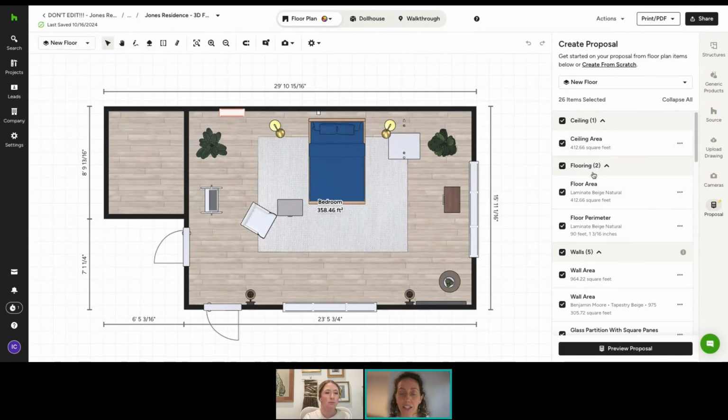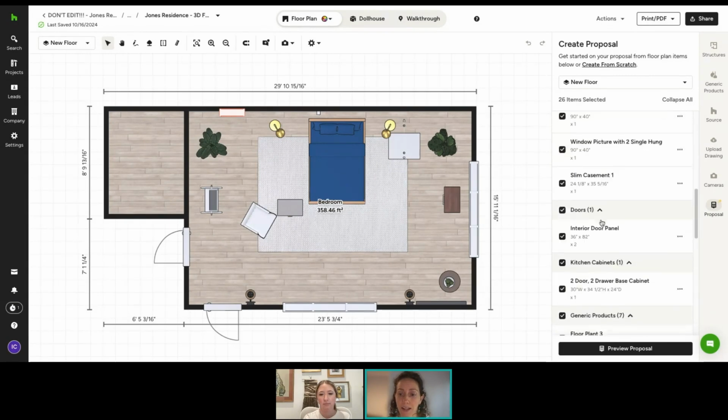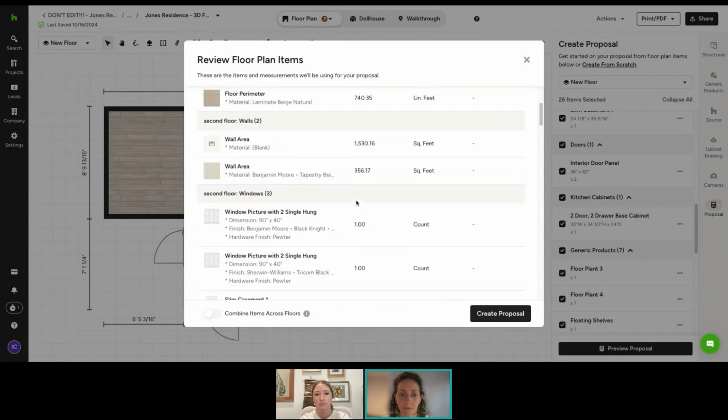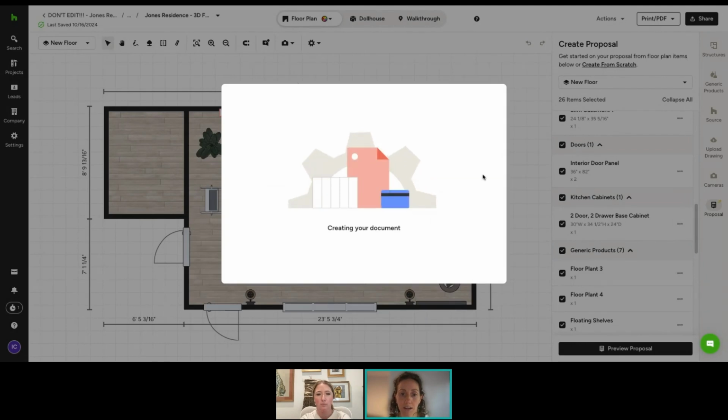And then here again, you can go through, take a look, just double check that you do want all of those individual products added into that proposal or estimate. Then you can click down here to preview the proposal. So again, it will just show you everything. You can choose if you do want to combine across floors. So if you have multiple floors, maybe you want to put everything together into one proposal, you can just toggle that on. And then you just click here, create proposal.